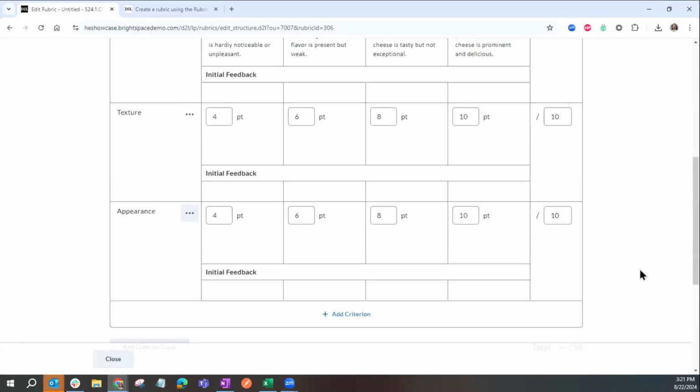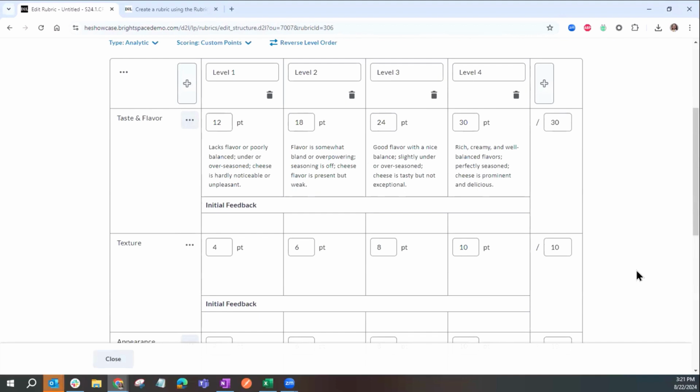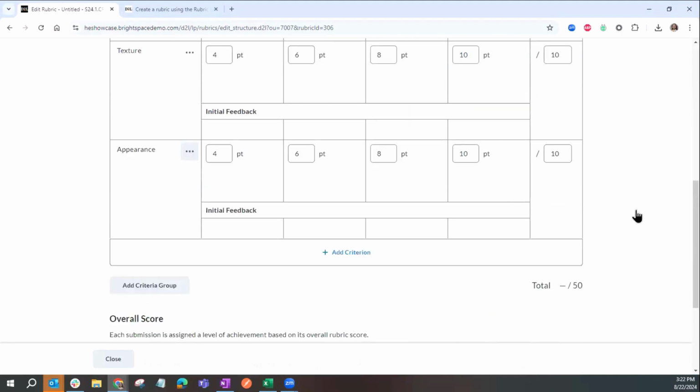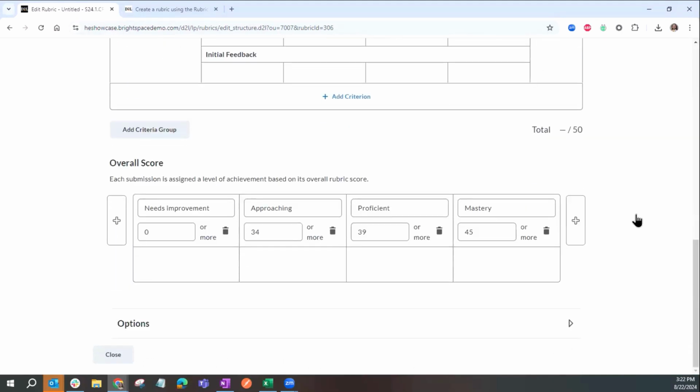But any questions on anything that I've just done? I threw a lot at you in a very short amount of time. Well, let's take a look at some additional options. So we can see that there are some additional options that are available.